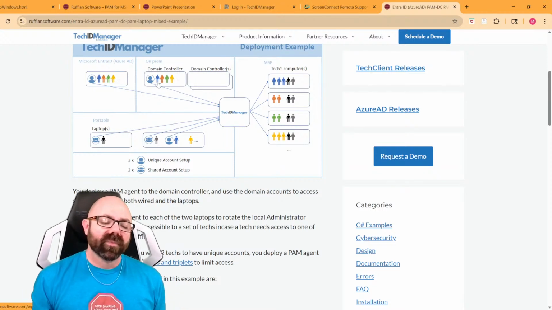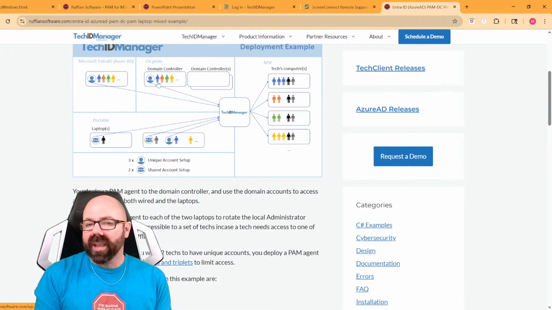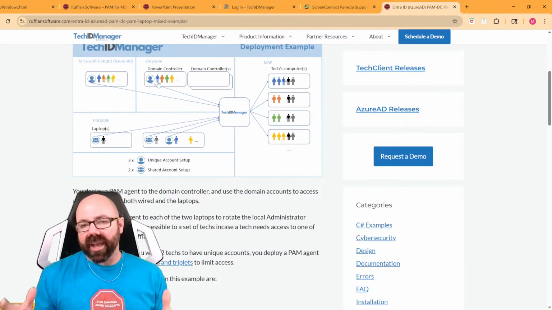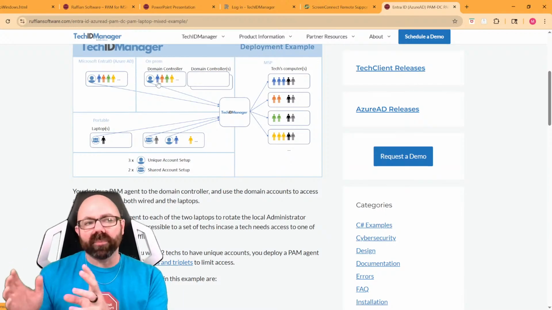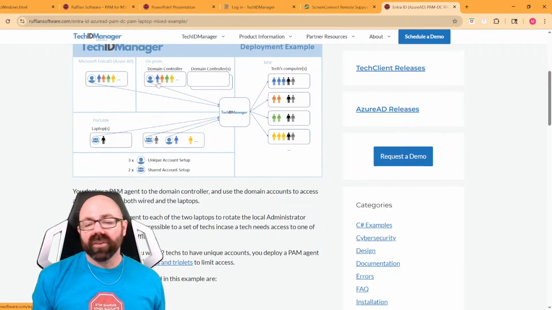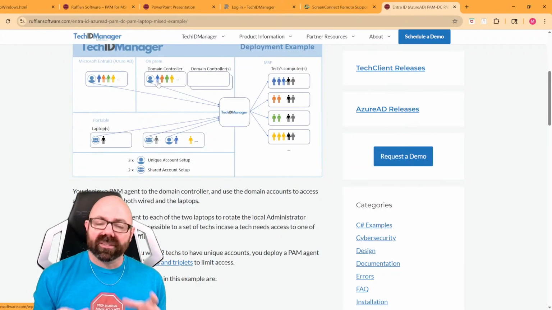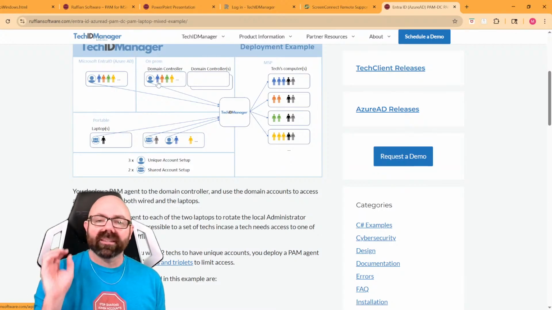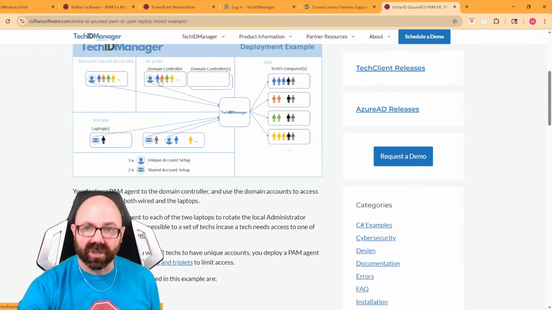The point is, TechIDManager does account orchestration en masse for multiple people needing access to multiple places. This is very flexible, very powerful, and it's specifically applied for managed service providers providing technician access to client infrastructures.